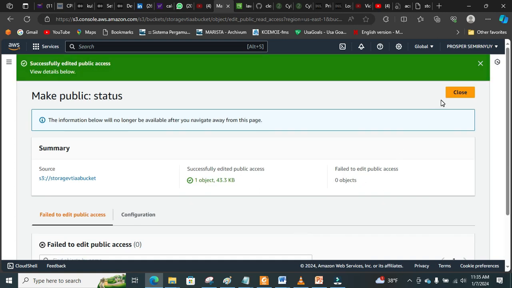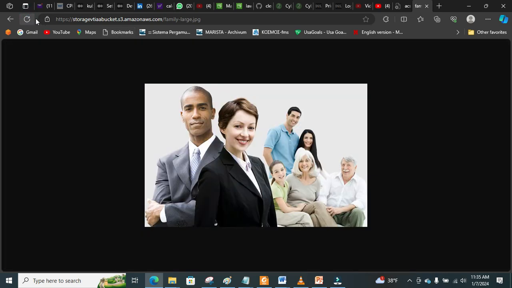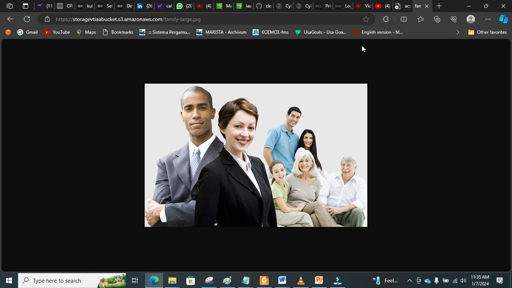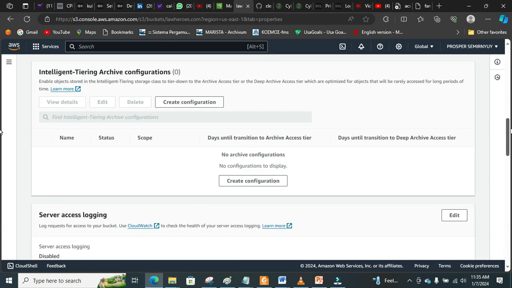When you make public using ACL, you come now here, you refresh, you can see your object. If you don't go to make public using ACL, you will not be able to see your object. So our object is available, and it is not in standard, but in infrequent access. Question: can we change the storage class of our object from infrequent access to standard? Can we do that?